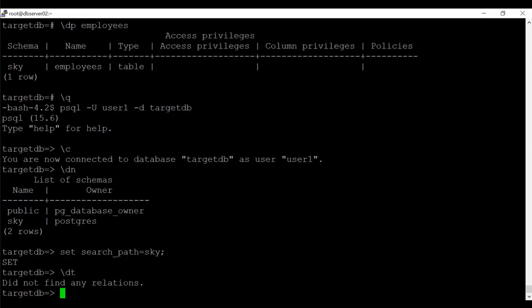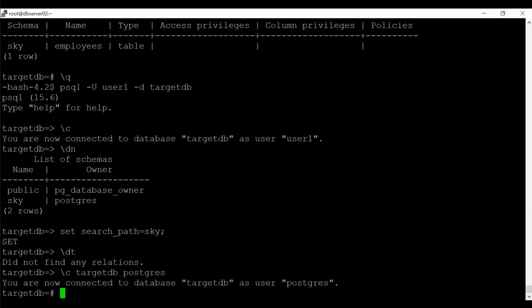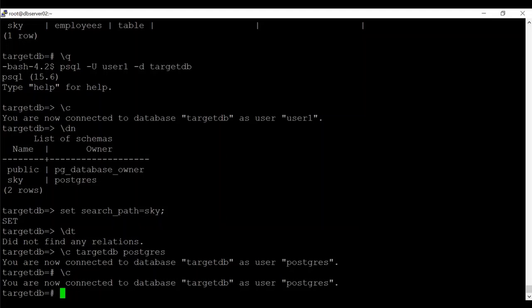Now how can I grant access to this specific user? I will connect with the postgres user, and I can grant the privileges for user1 to see the objects. For listing the objects, we have a privilege called USAGE. Let me connect to the target DB with the postgres user. Now I connected as the postgres user. Now I want to grant usage.